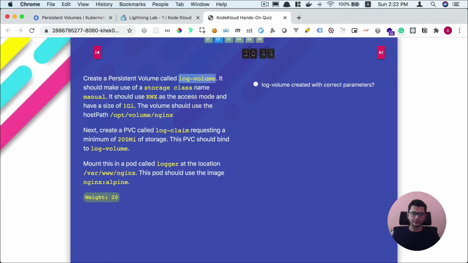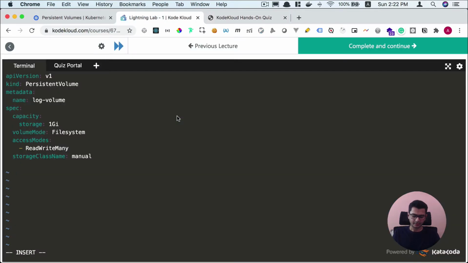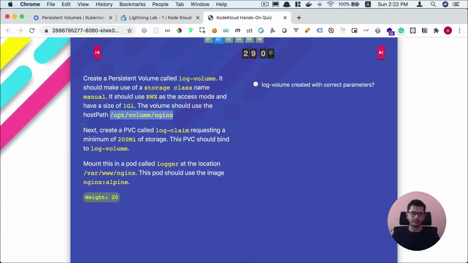Now we also need to add the path name, right? The volume should use host path, and this is the path, so let's copy that. And then host path, and let's paste it here. So that is it for the persistent volume. And then we also need to add a persistent volume claim.